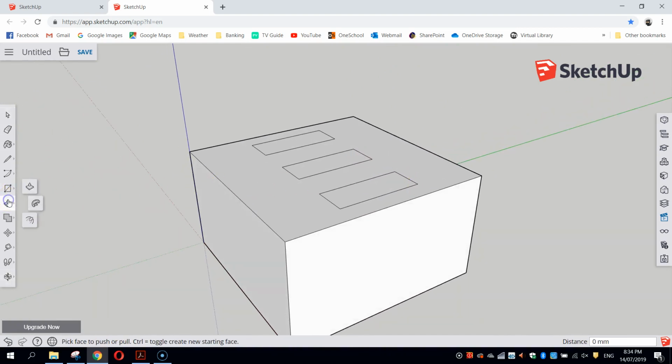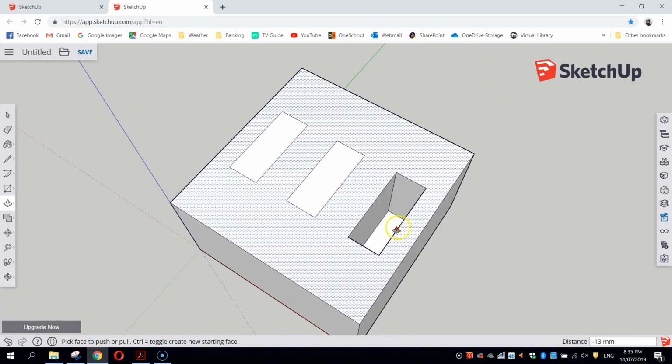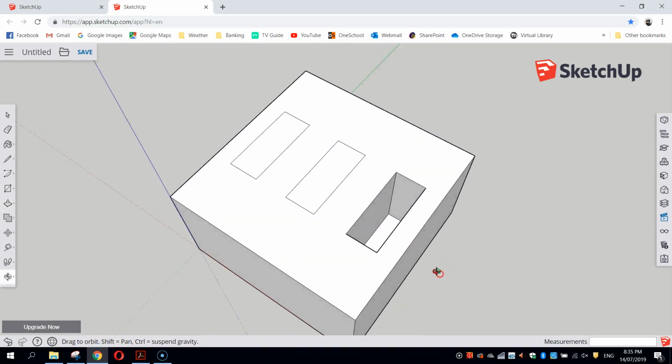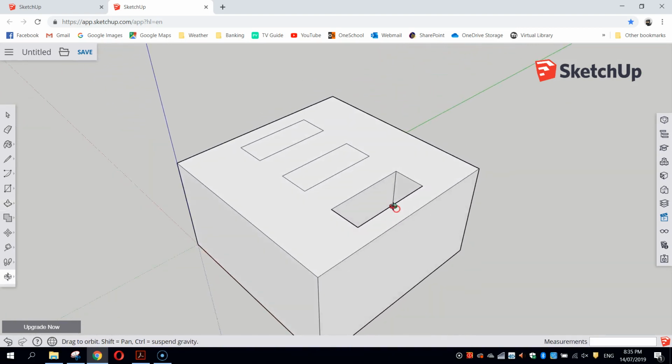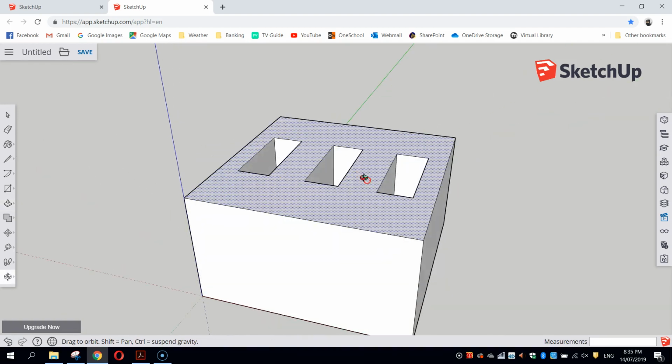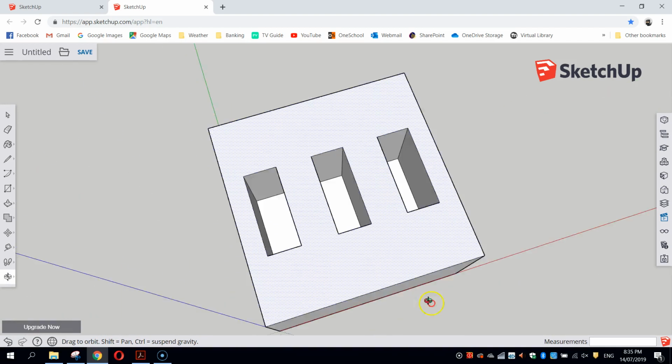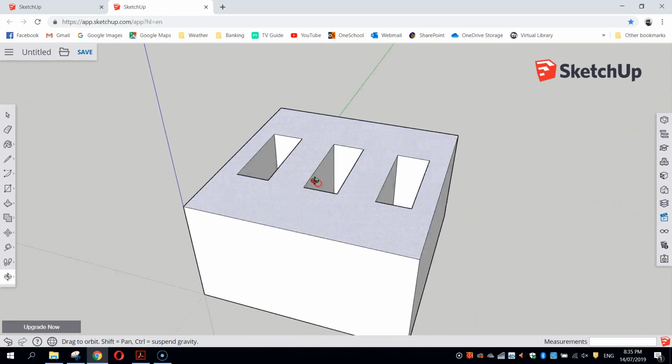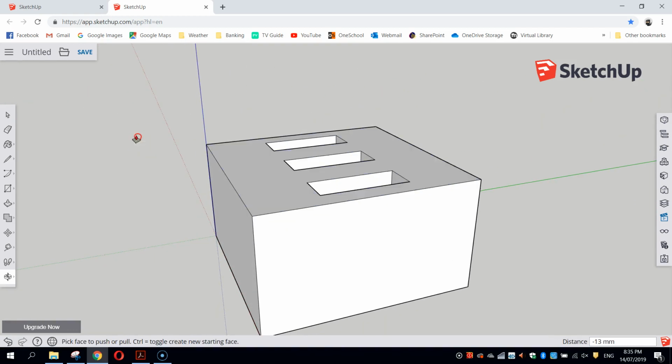We need to grab our push-pull tool, and we're going to click and drag down on these, and we're going to type in 13 millimeters. That makes a little hole 13 millimeters in depth, and that gives us enough room to put the end of our USB stick into there. I want you to do that for all three slots. Okay, so click and drag down with the push-pull tool, type 13, and press Enter. Click and drag down, type 13, press Enter. So what you've got now is three slots that have been cut away, and they're 13 mil in depth, and that is our USB section looking great.